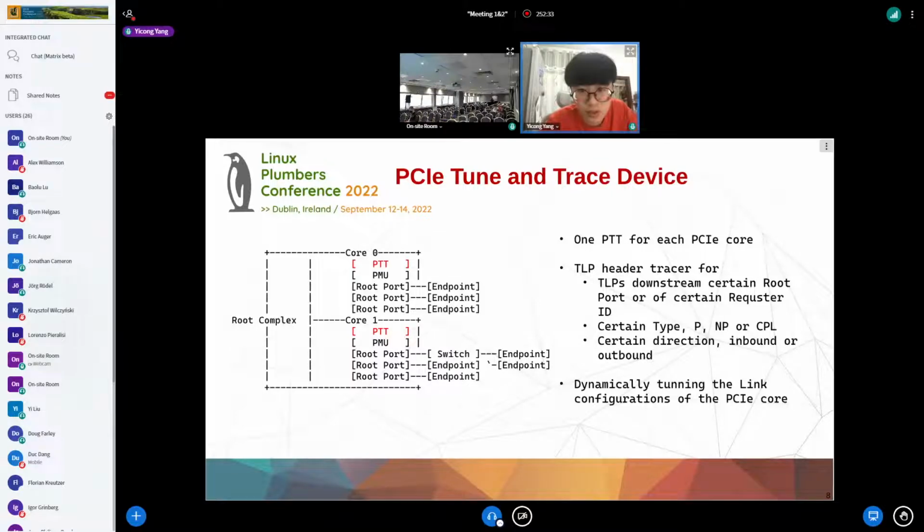It has two functions. One is tracing the TLP packets. We only record the TLP header. It can be set to trace the TLPs downstream of a certain root port with a certain requester ID, which means from the certain endpoint under the root port that matches the requester ID. It can also be filtered by type. We can choose to trace only posted TLPs, non-posted TLPs, completions, or all of them. We can also filter the TLPs to trace by direction, inbound or outbound.